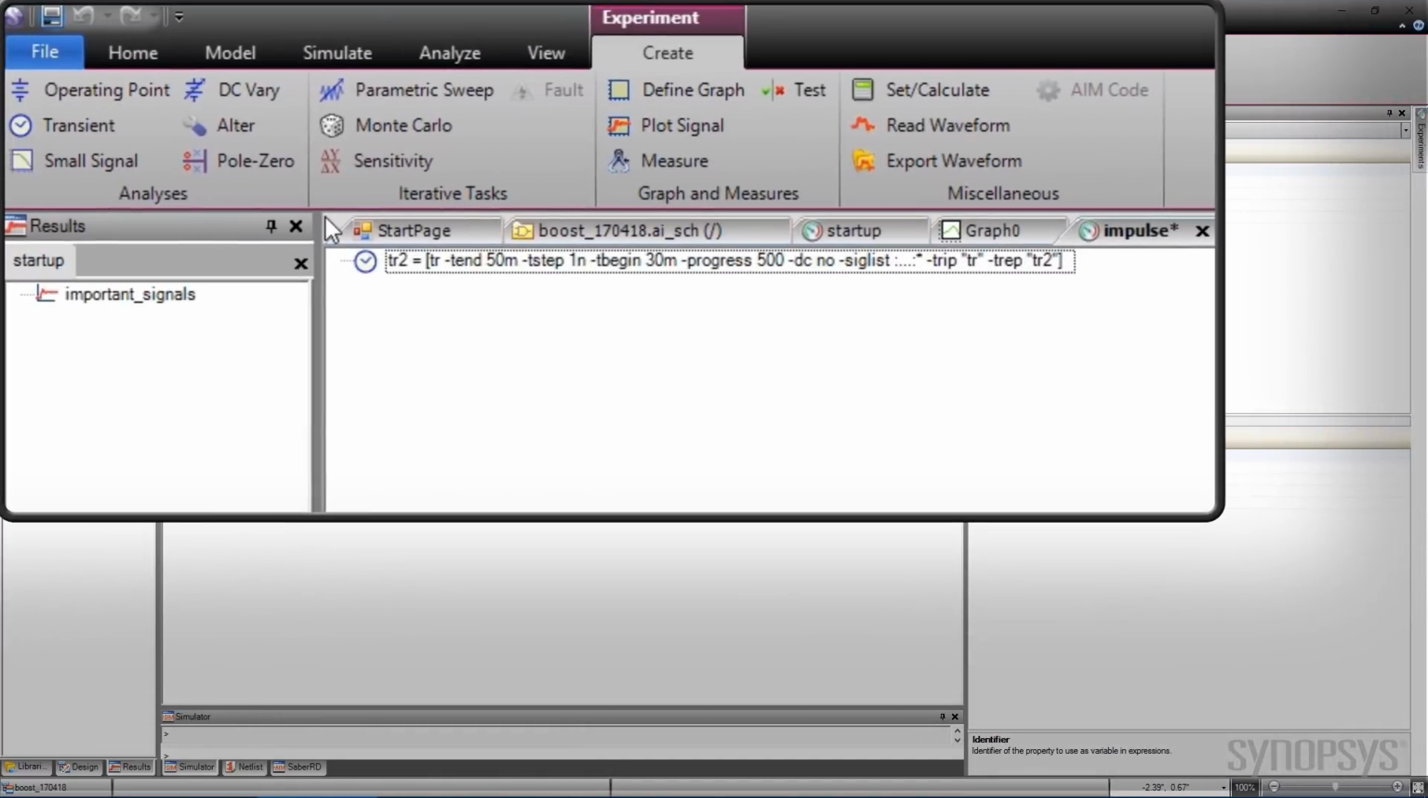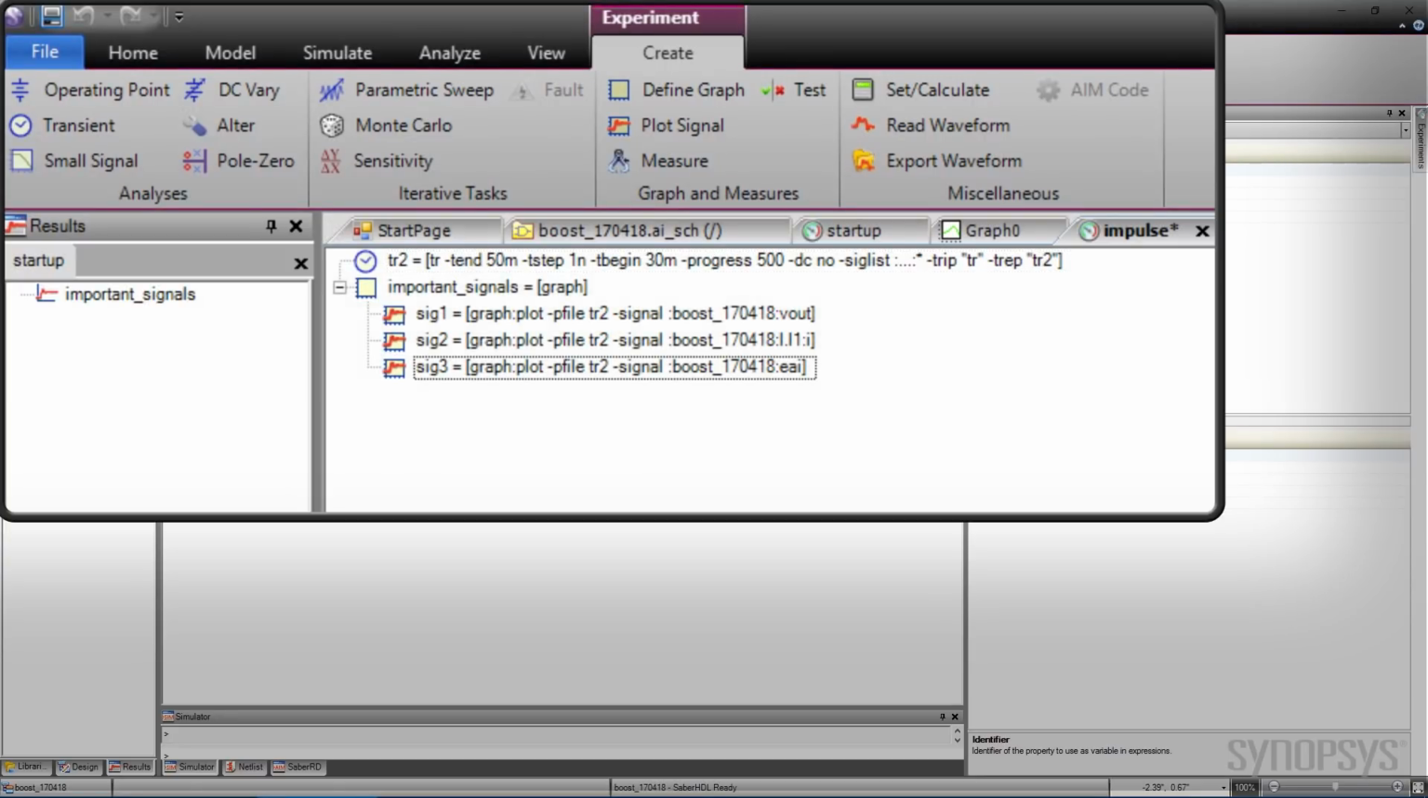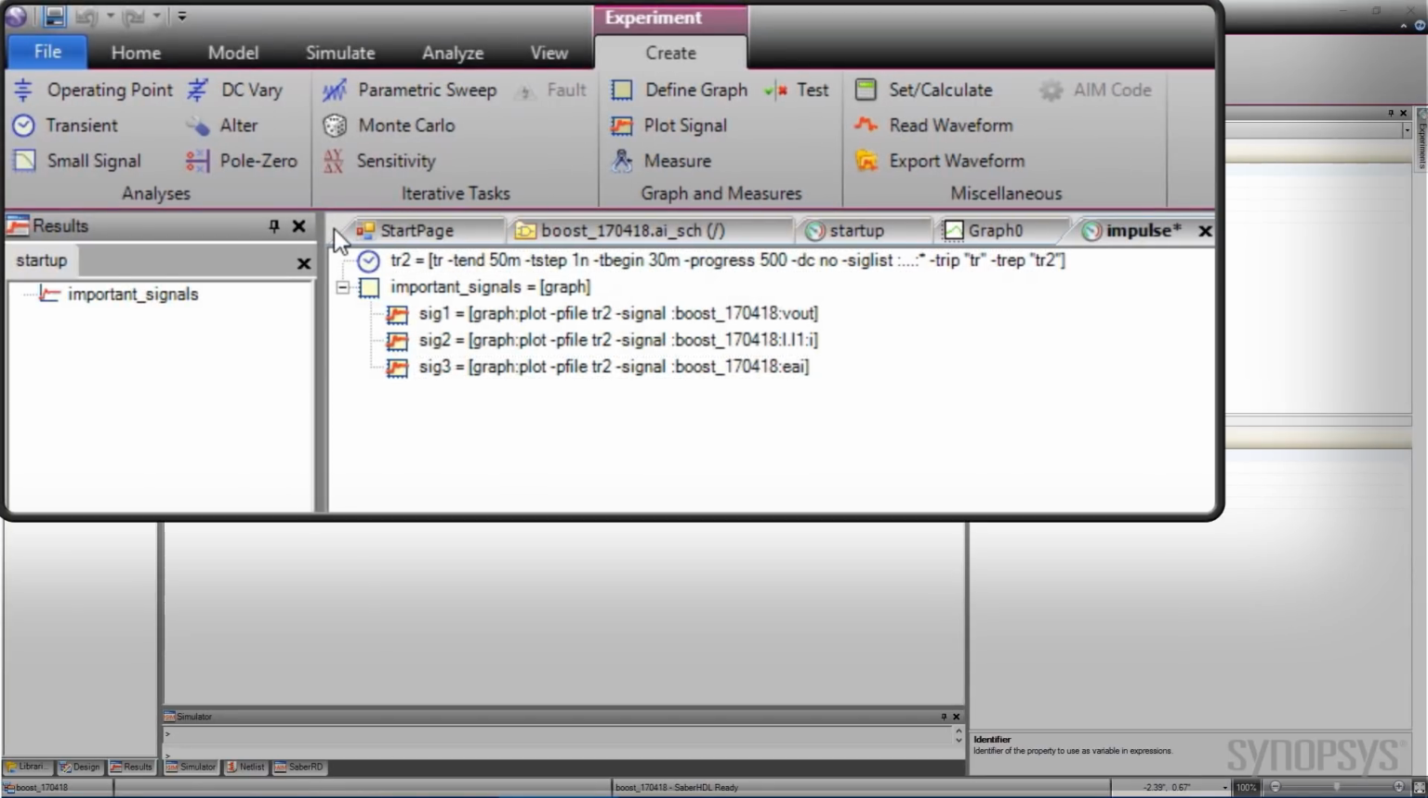All these changes are reflected in the command line on the canvas. Like the previous experiment, a graph called Important Signals is created. Variables can come in handy when creating experiments. A few will be created for this one.